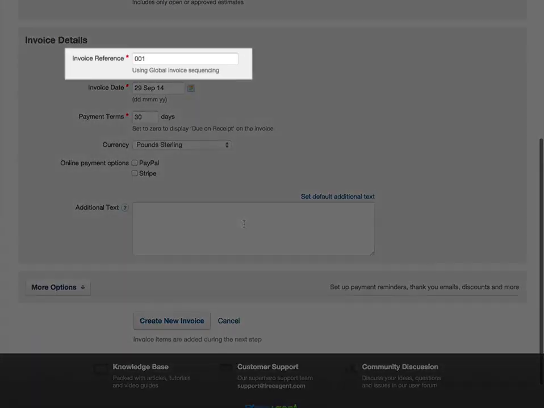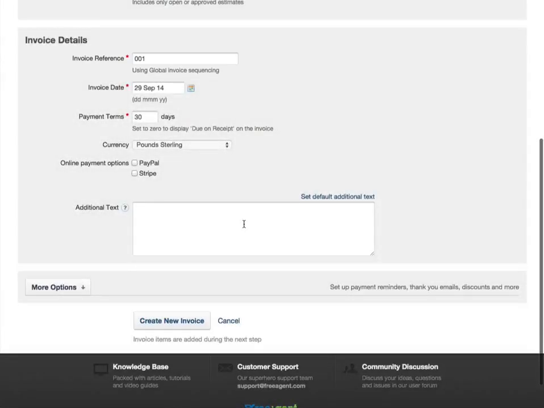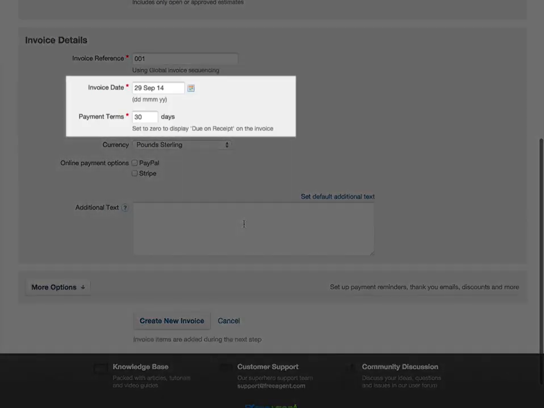Next, you need to enter a reference number for the invoice. If this is your very first invoice in FreeAgent, we recommend you use 001. If you've created an invoice before, FreeAgent will assign this invoice the next reference number in the sequence. You also need to assign a date for the invoice and enter your payment terms.